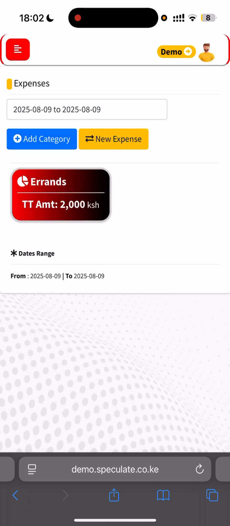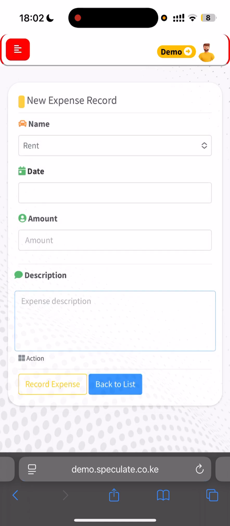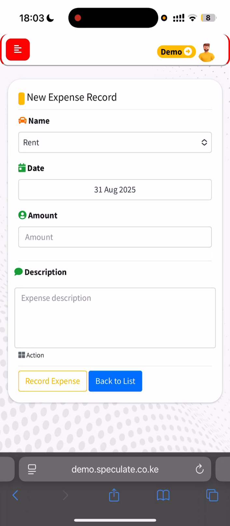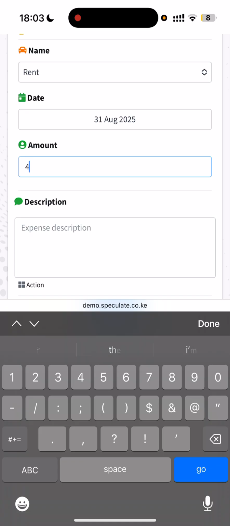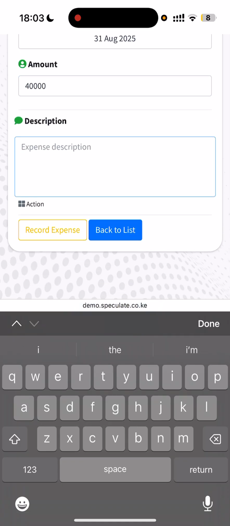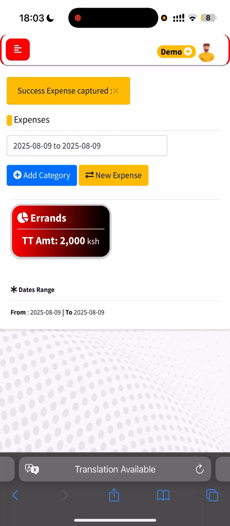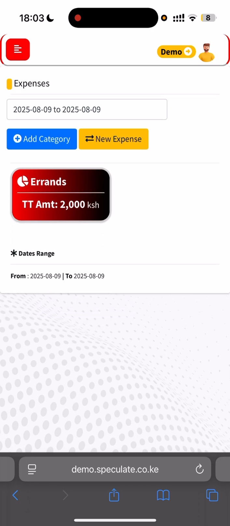In case you have any other type of expenses, let's say for example rent, let's say you usually pay your rent at the end of the month, let's say for example 31st of August, you can easily save it there, and maybe your rent is 40,000, maybe shop rent. Automatically it will make your work very easy. As you can see, I have my shop rent indicated there, but you will not see it here because this is showing you expenses for today.